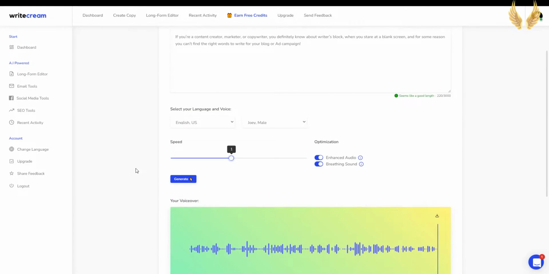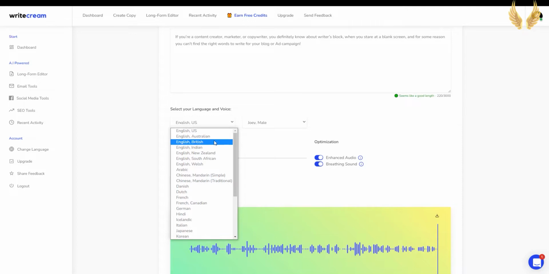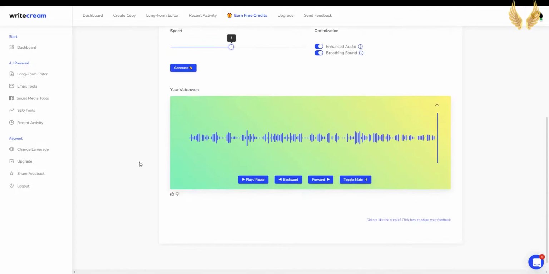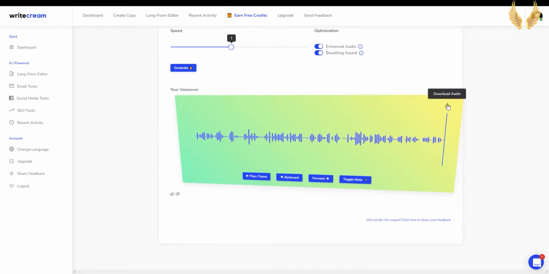You have many languages and voices available that you can choose and customize. When you're done, you can download the voice by clicking on this button.